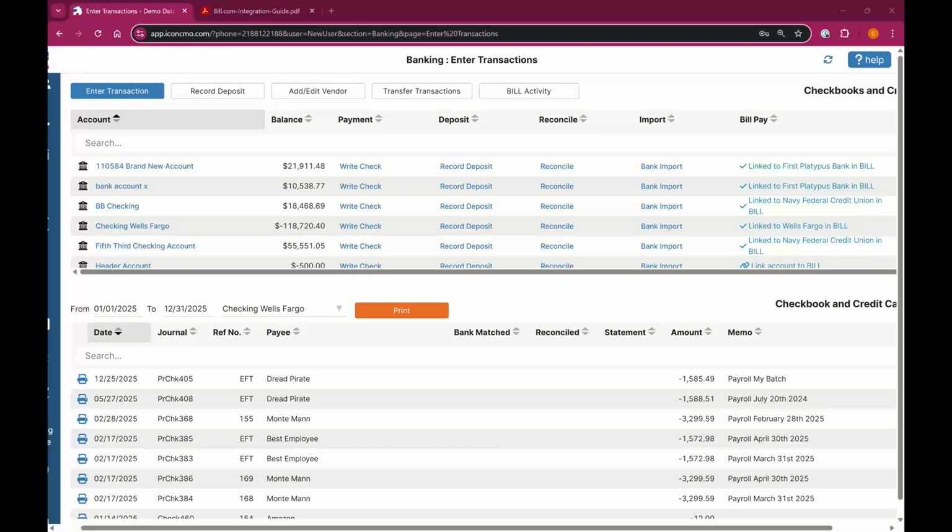Okay, next question says, so we don't have to export the payments from Bill and bring them back into Icon, correct? That depends. If you're going into Bill and you're creating the transaction for payment in Bill and you're not doing it in Icon, then you're going to have to go in and re-enter that transaction into Icon manually. However, the way we have the integration set up is so that you can do everything from Icon and then just push it out to Bill again for payment or approval. So you shouldn't have to enter it in both places. You should only have to enter it in one.